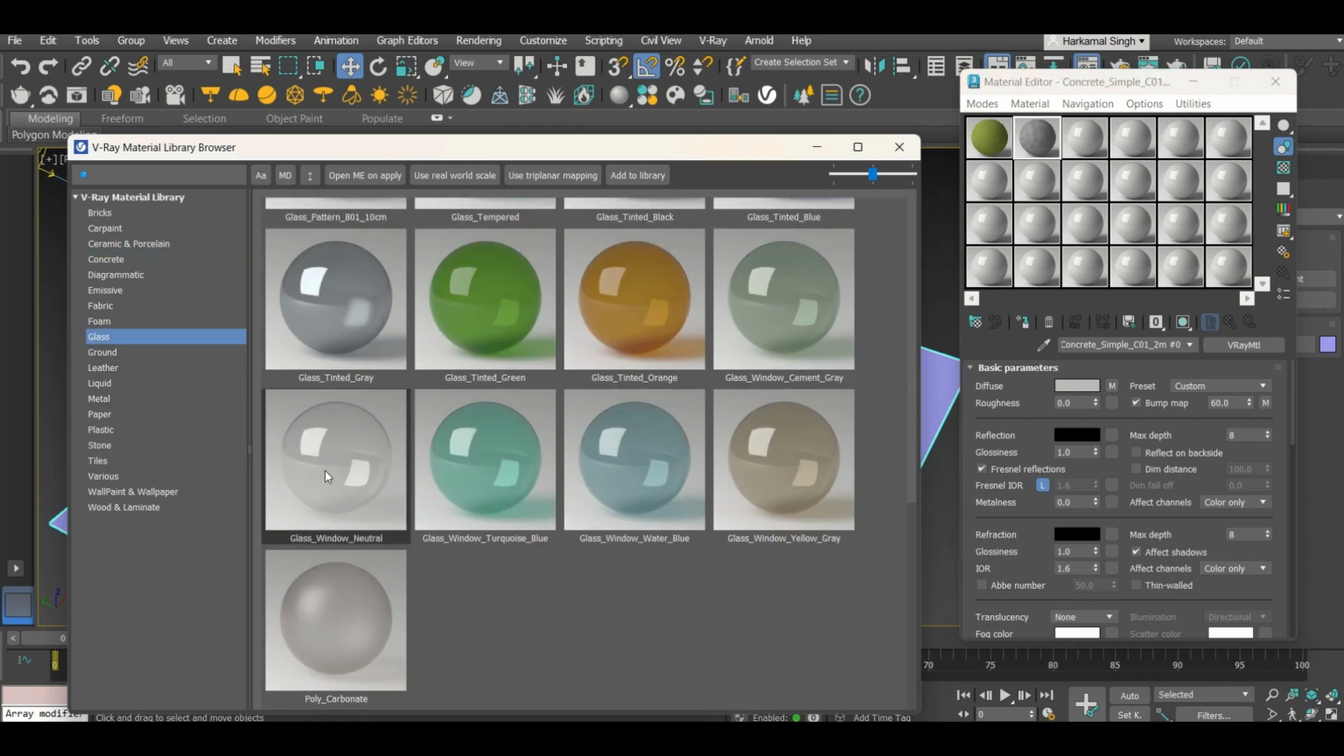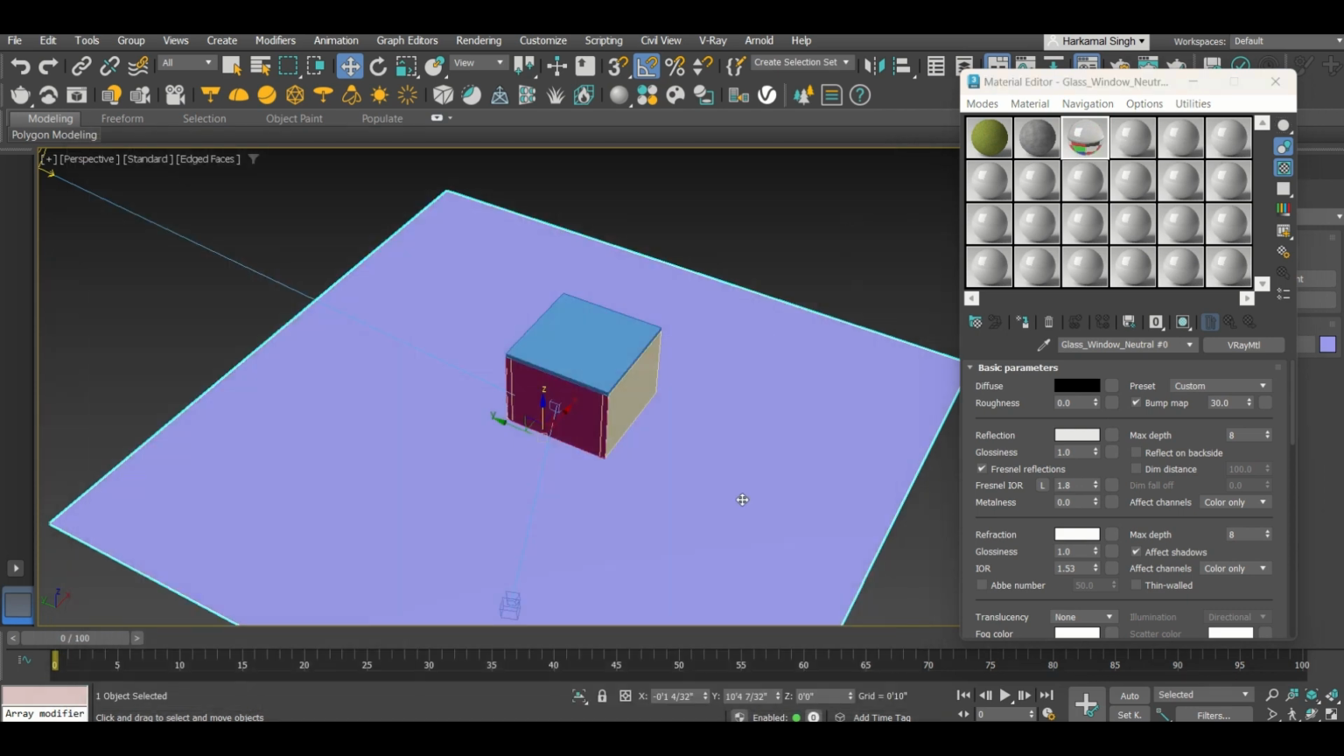Into the glass, pick this one. Glass window neutral. Always pick this one. Then I will tell you one more setting. Okay, so three things I need over here.